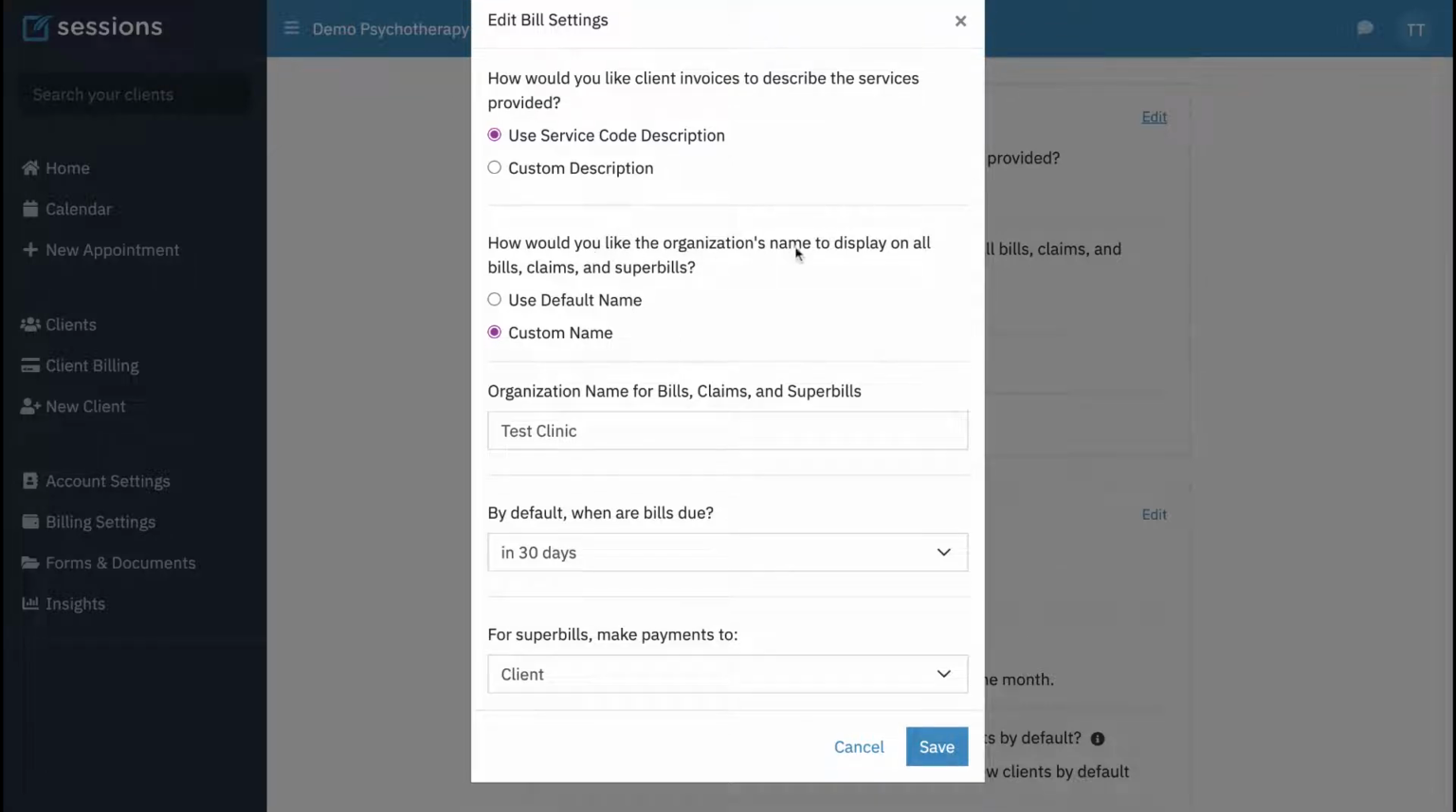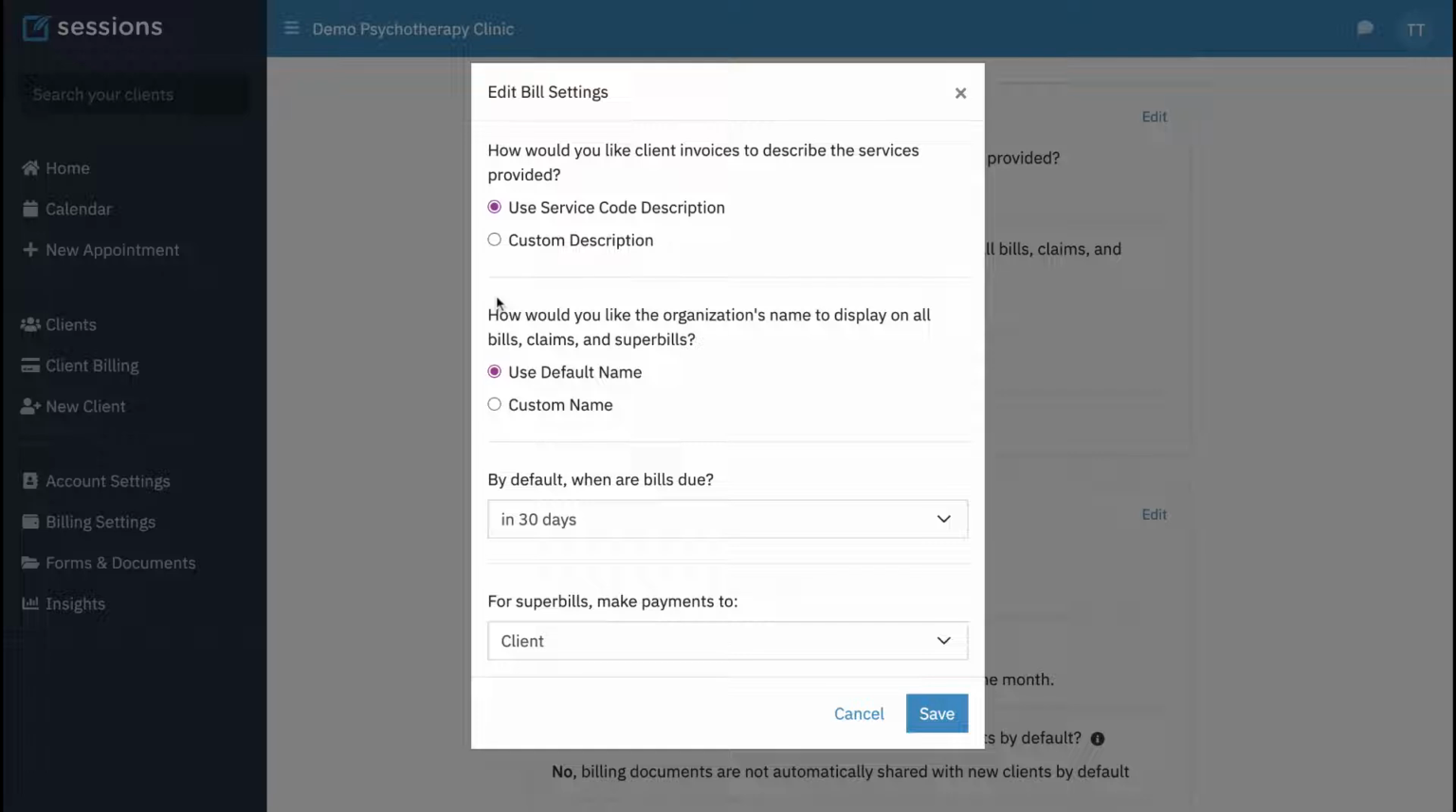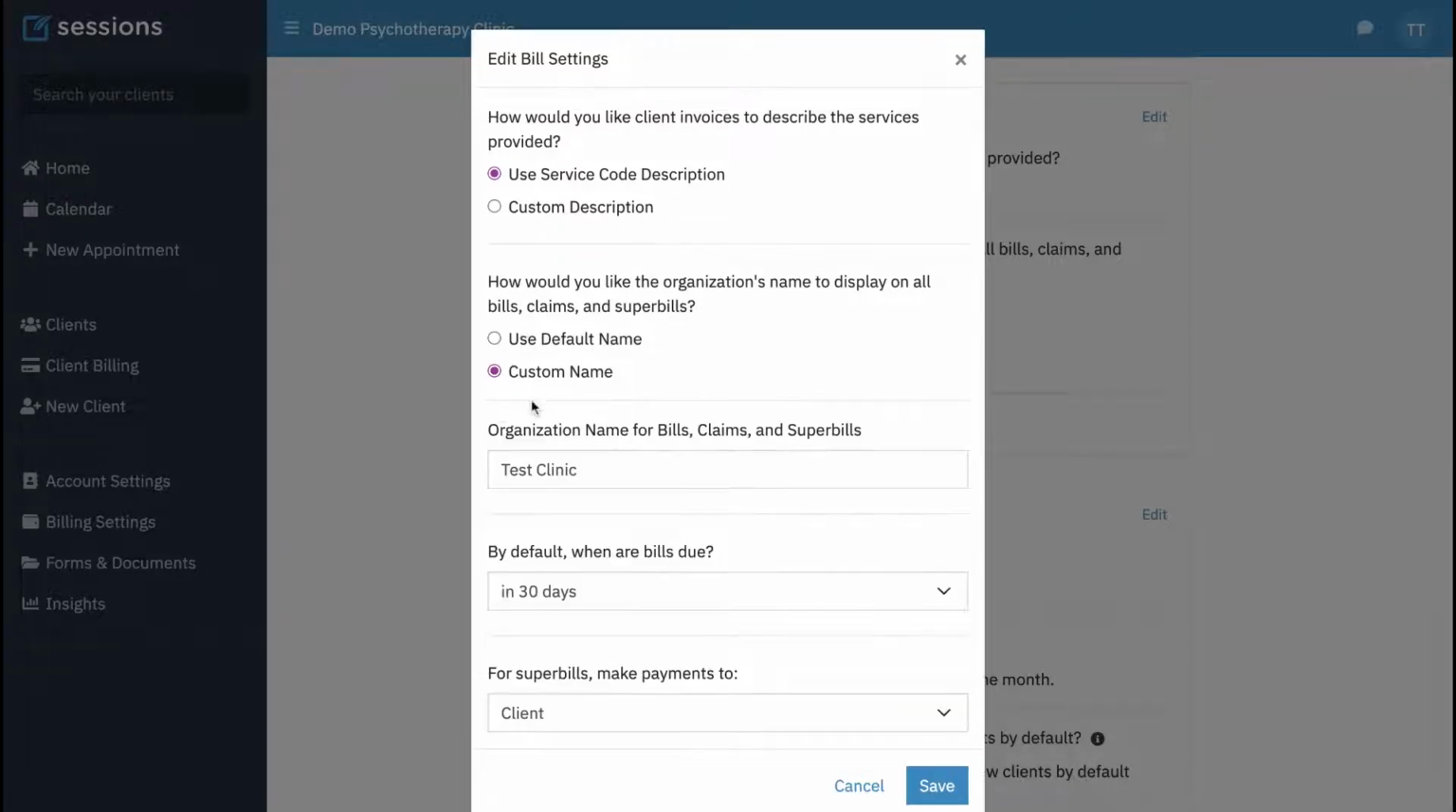How do we want the organization's name to display on all bills, claims, and superbills? We can either use our default name or we can override it. If there's a different name we want to use, we can do that.